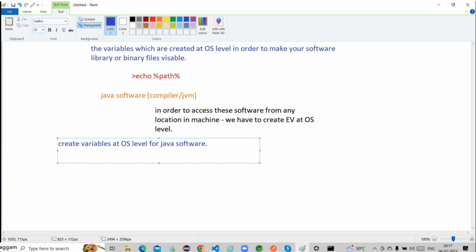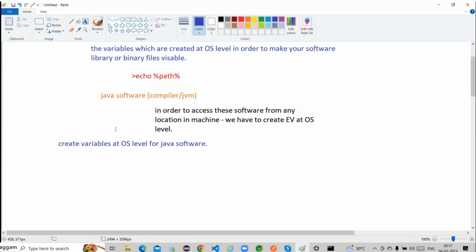What type of variables do we have to create, sir? What is the name of that particular variable? What is the value we have to provide in that particular variable? How do we have to create it? All these things we will discuss.